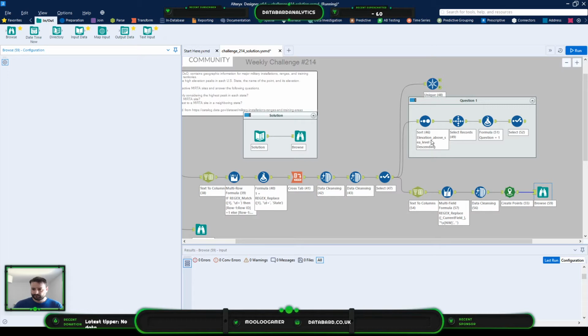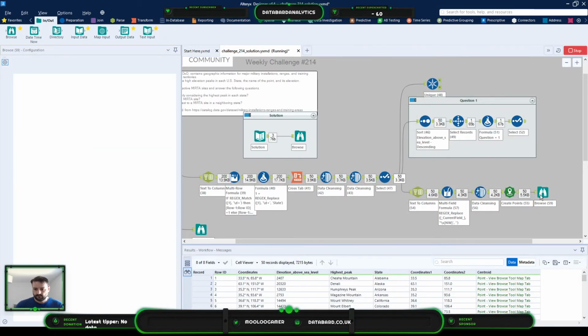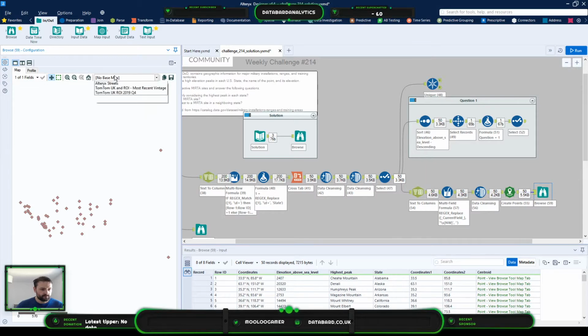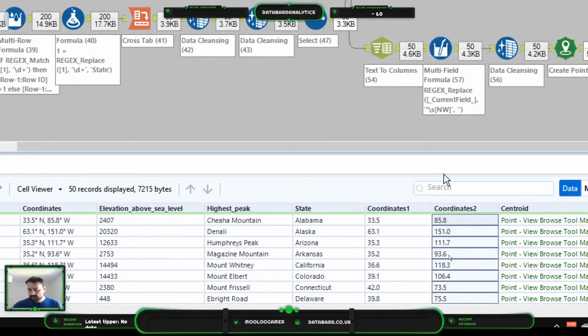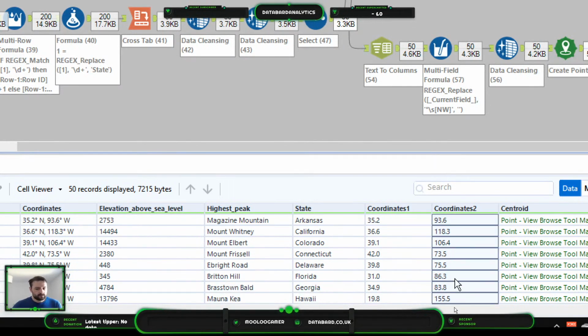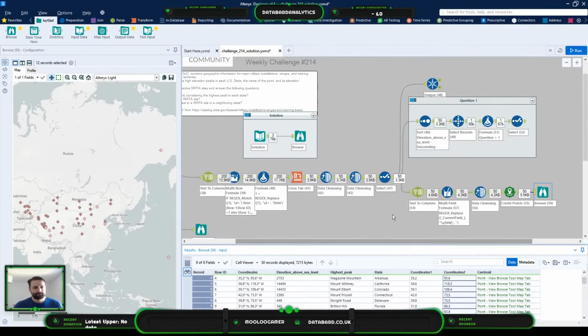So when I run this as question 2, we get our coordinate points on a map. Let's bring out our base map, Alteryx Lite, there we go. We can now see all those locations. Now, these locations should be in the US. I think what I've got is, because coordinate 2 is in the west, the degrees has gone towards the east. So west should be a negative number. So I need to convert coordinate 2 into a negative number to match up with the west.